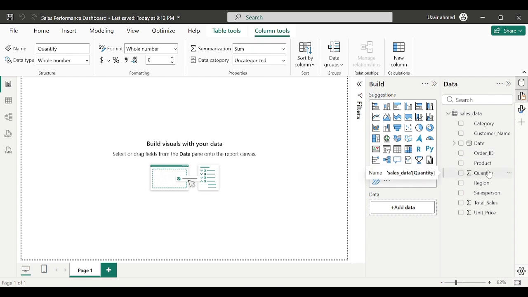If you see the quantity, yes, in the quantity we want the summation, but we will be making some measures for these particular tasks. We will make a total revenue measure, a total orders measure, a total units measure, and average order value as well, right? So in Power BI we have two terms, that is measures and calculated columns. Before jumping into the visuals, we first need to clarify the entities about which we are going to make the dashboard.